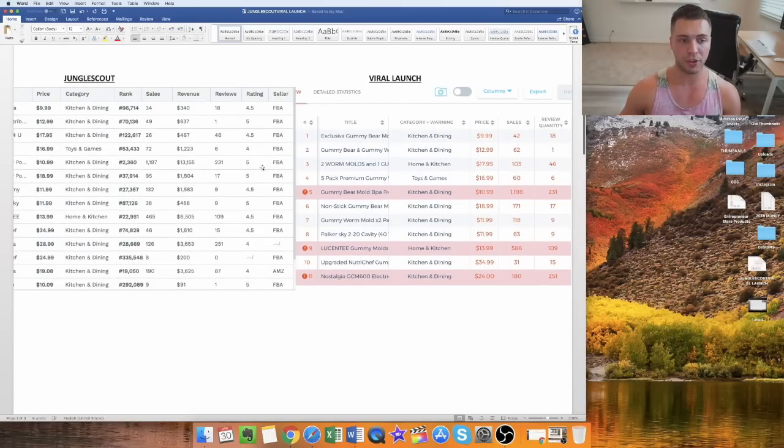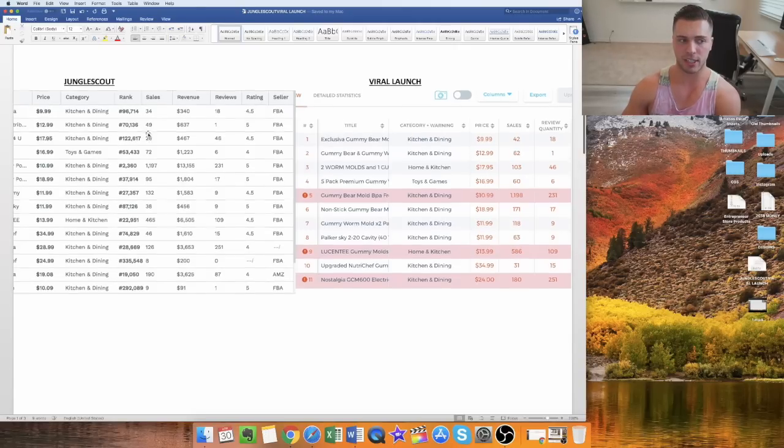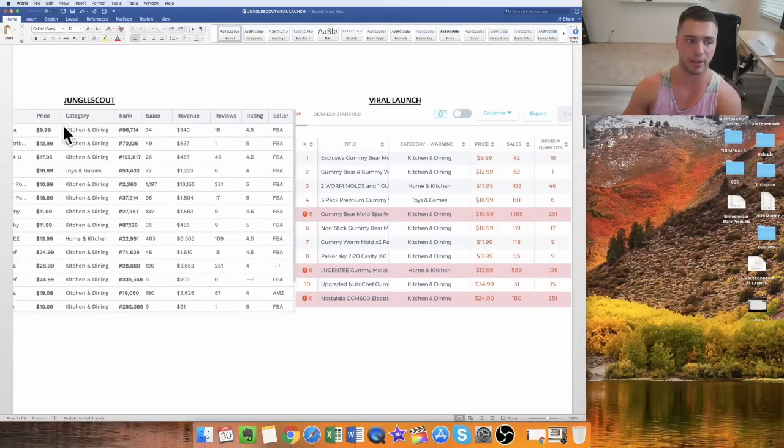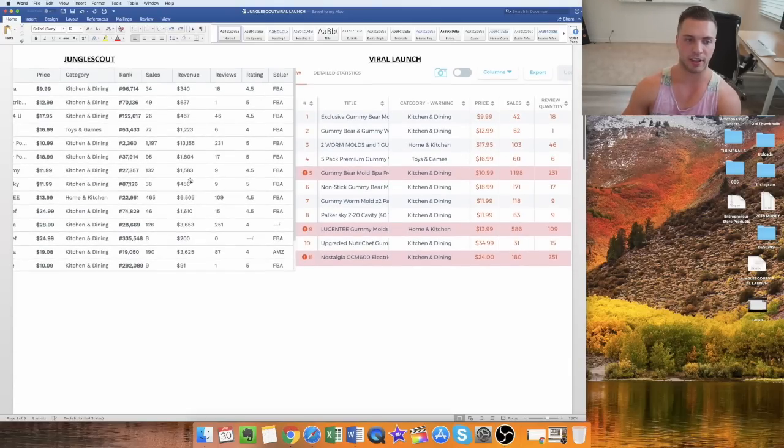Now, which one is more accurate? I can't say. For one of my products, when I did the lower one, Jungle Scout was more accurate, but they're both pretty close. From what I've noticed on the lower end products, Jungle Scout's usually within 5 to 7%. Viral Launch is usually within 5 to 15%, so a little bit more variation. Once it gets on the very low end, I think Viral Launch isn't as accurate as Jungle Scout. But in the mid-range, I think they're both very accurate.